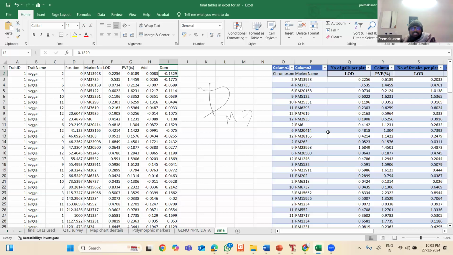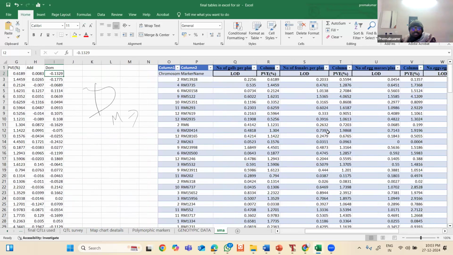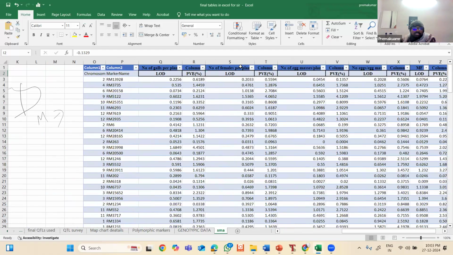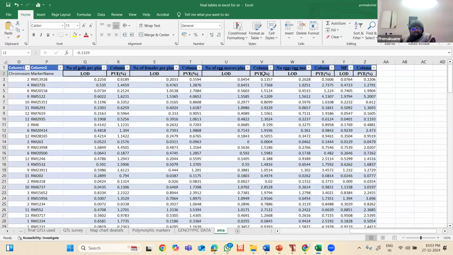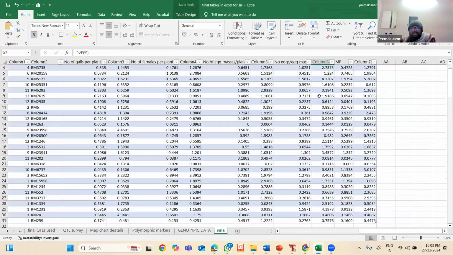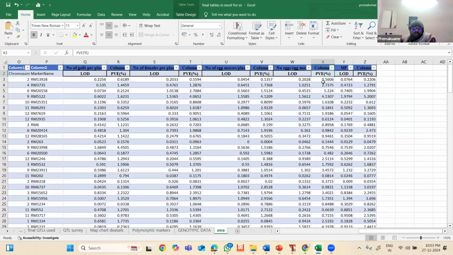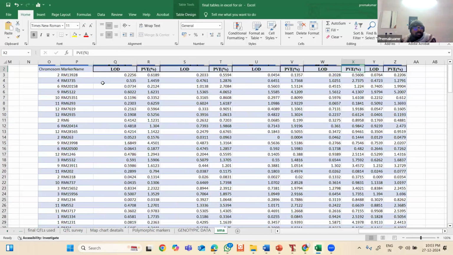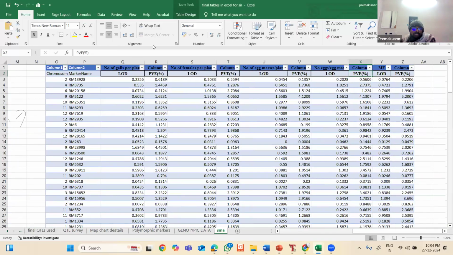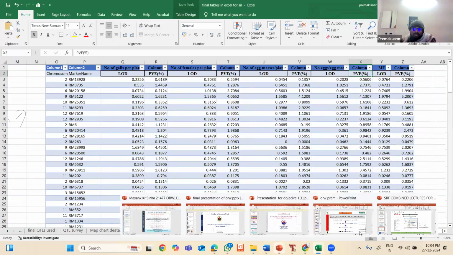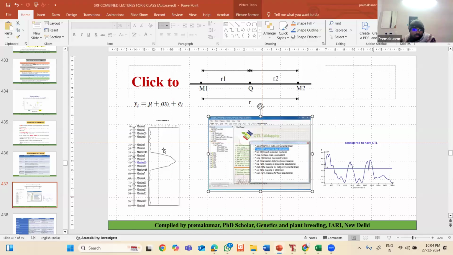You can make tables, like I have presented it in a table. For each trait, there will be a LOD value and a PV value. Normally, if the PV value is at least more than 10%, it is a major QTL. Here, actually, this is a QTL survey. I didn't find any QTLs from these populations. This is how we have to do QTL mapping.